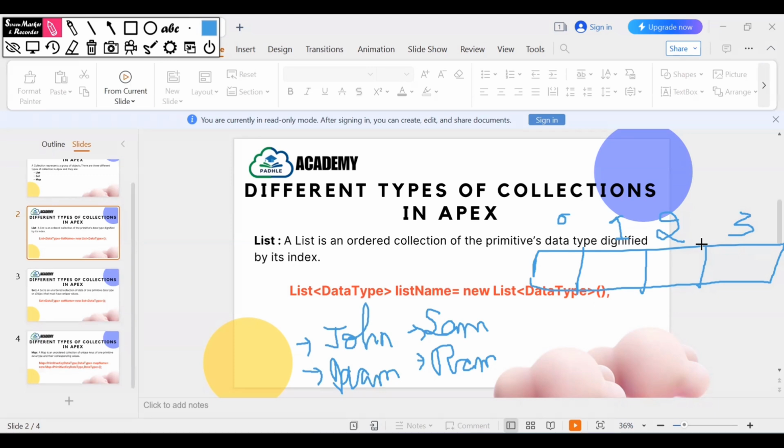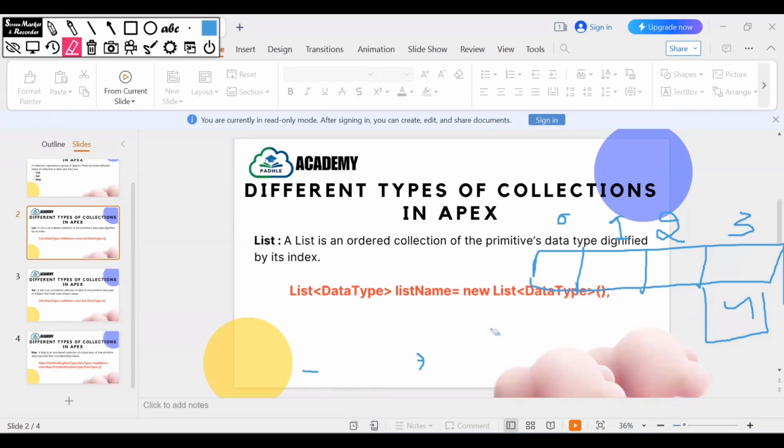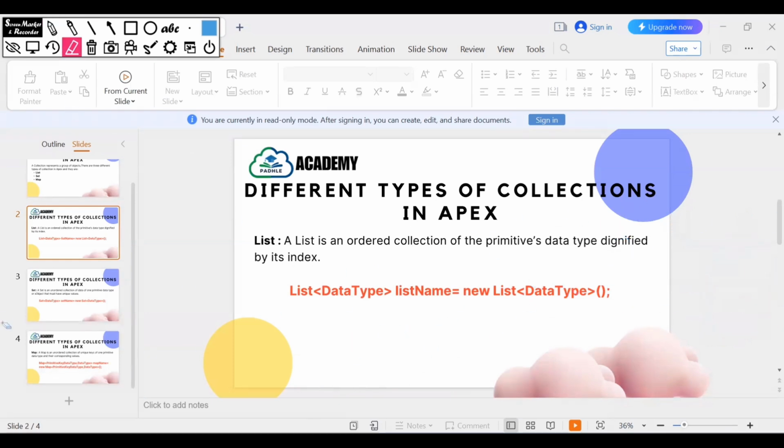If you have a duplicate element in the list, it is fine. You can have duplicate values in a list. You can have another employee with the name Adam, and in that case, Adam will go at index 4. So that is what a list is: a collection of items identified by the index. Each item in the list has an index number. It is an ordered collection, not a random collection where elements are added in a random fashion.